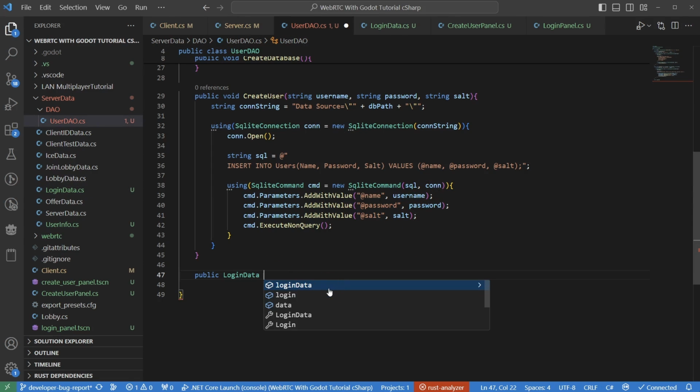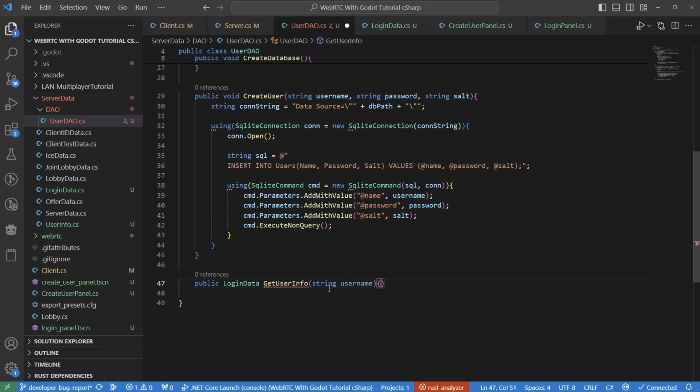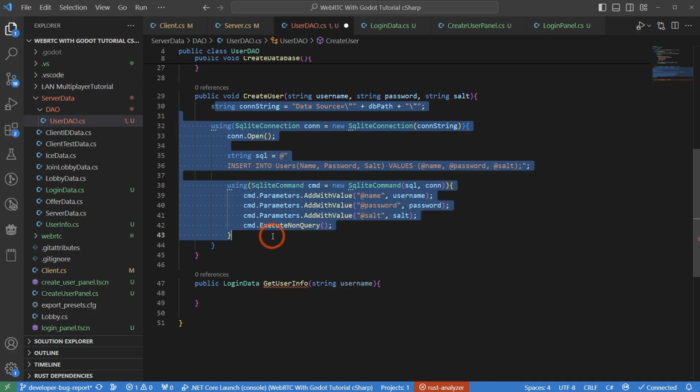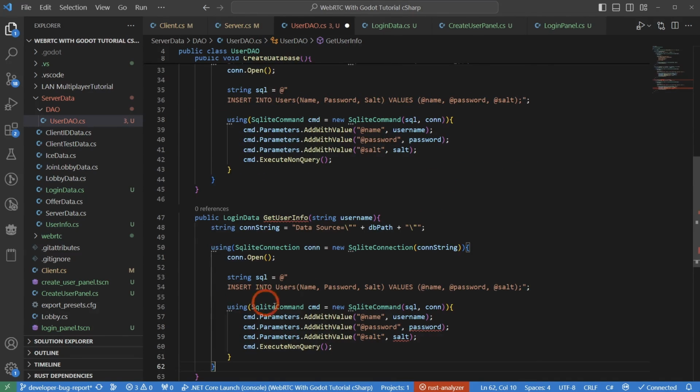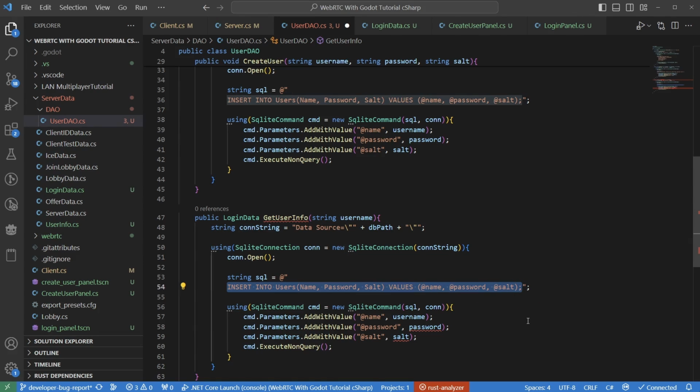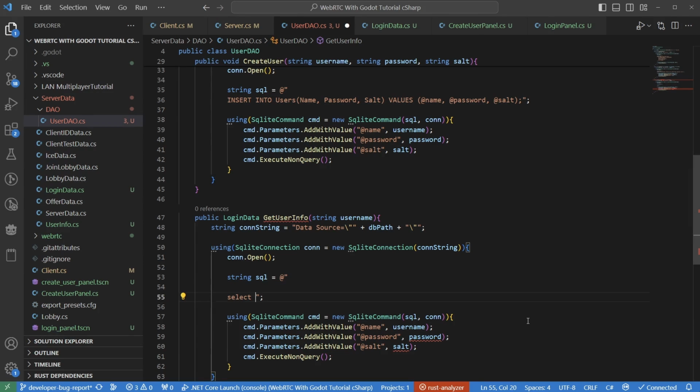So we'll say public LoginData, and we'll just say GetUserInfo, like that. And we'll pass in a string username, like that. And what we'll do when we want to get back our user data is we're basically just going to steal this, right? Copy it, paste, and we can keep all this pretty much the same except for right here. We're going to need to change this. So instead of doing insert into, we're going to do select salt, comma, password, comma, ID from users where name is equal to @name, right?